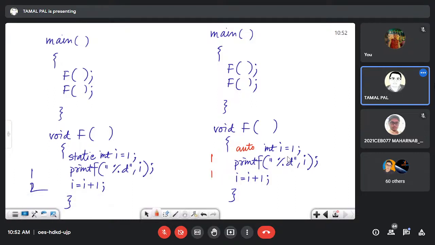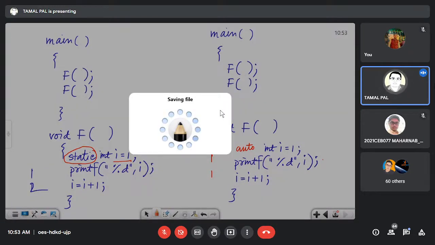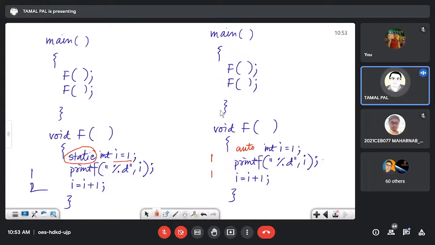Because printing is done before increment, it prints 1 and 1. But the same thing using static will print 1 and 2, because the initialization step is ignored the second time it executes. I wish I could show this output, but there is some technical problem in my machine, and I cannot open the Linux-based compiler. So if people try it at home, you will find the difference between automatic and static variable.